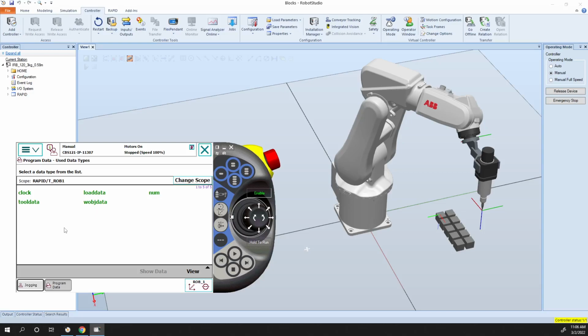The one we are actually looking for is called Robtarget. It's not on the list because there's no Robtarget saved. So on the bottom right-hand corner, there's a view button, and we're going to say all data type, not used. And that'll show you a list of every data type out there. There are a lot of them.